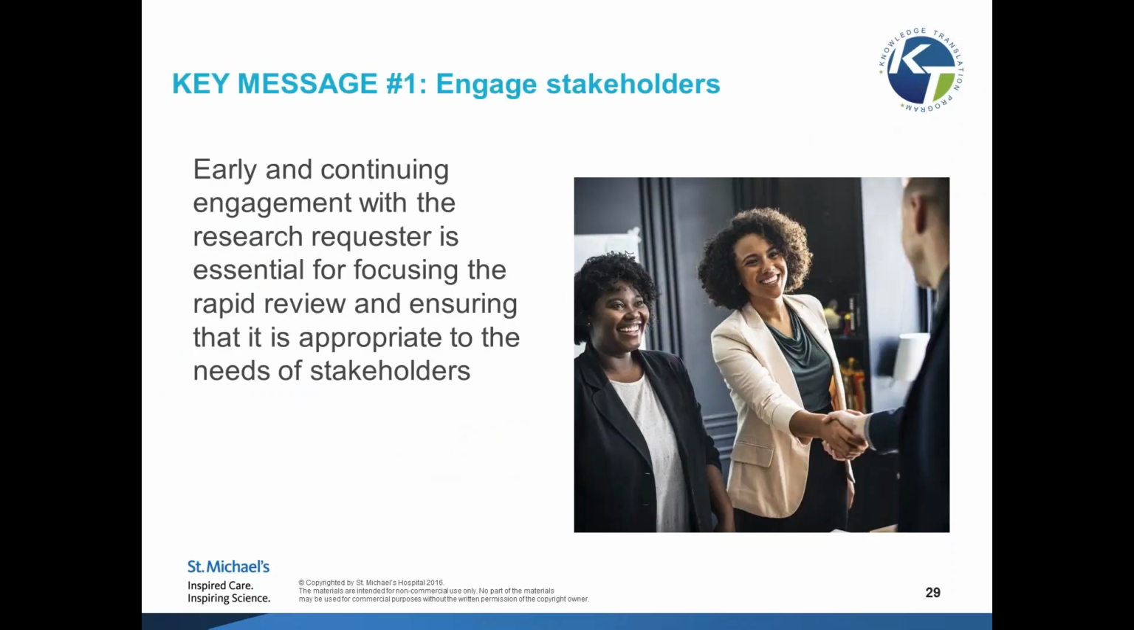So when we're doing rapid reviews, we have found that early and continuing engagement with the requester is actually essential. It helps to focus the rapid review, and it makes it a lot more relevant and makes sure that the methods that we use will fulfill the needs of our knowledge users.